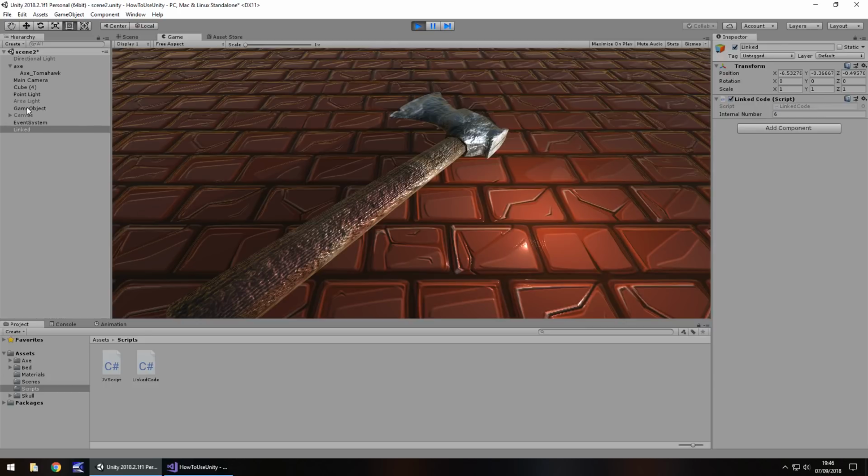So if we go to our game object right here, if we change the integer to, let's say, 74, and then go back to our link script, you'll see it's linked already. It links it every frame. That's what update is for. It will update every frame to make sure that link is right there.